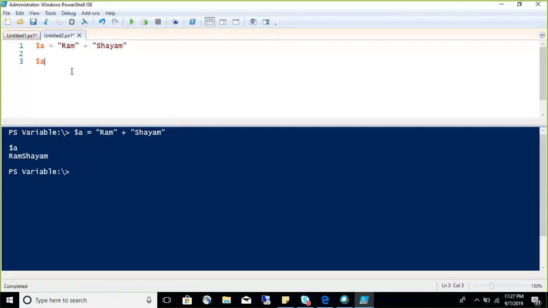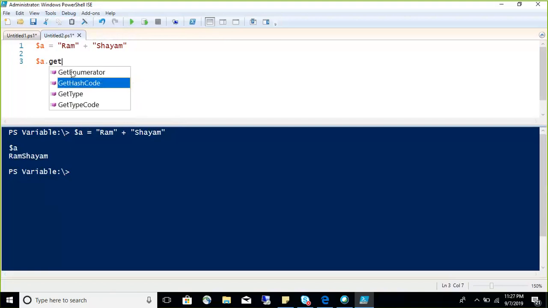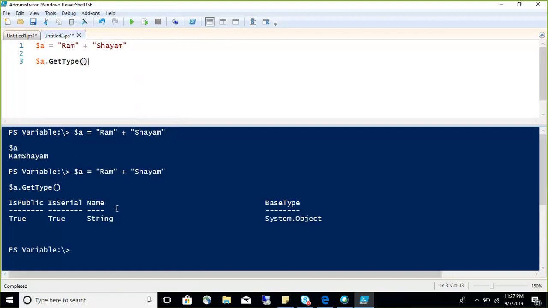Okay, so let's see what is the data type of this $a variable. To get to know the data type, either you can use the getType method or you can use the pipeline operator and Get-Member. See, it is string type.